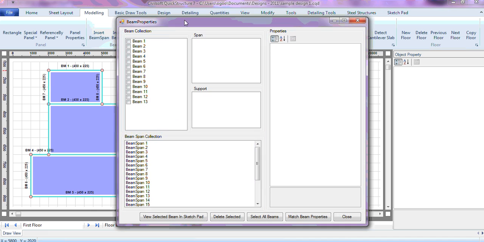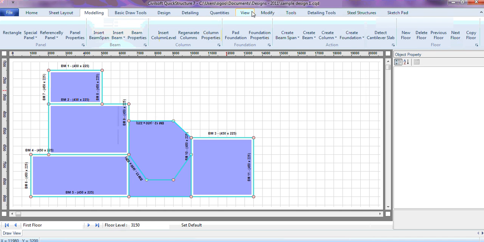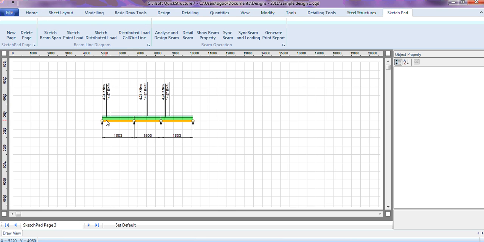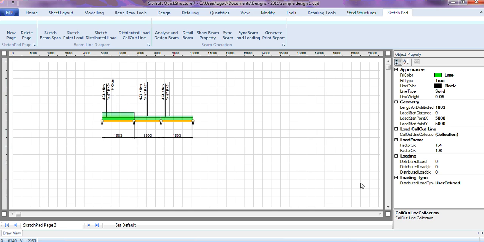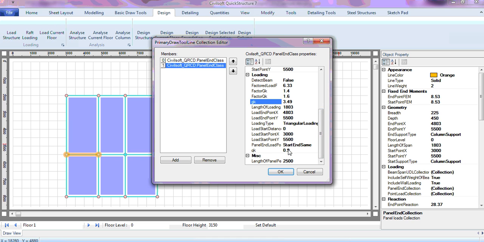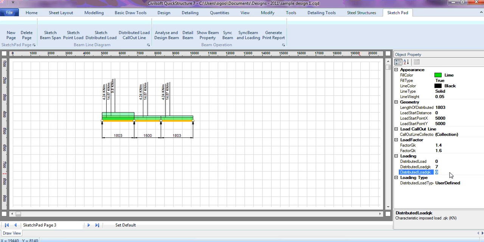I will now pick my beam. I've already taken it to sketchpad. Go back to sketchpad, then I will now draw the UDL. So we can add our UDL. This is 7, and then let me check the QK. The QK is 0.9, so multiply by 2 because there are just two of them with the same QK, which will give me 1.8. So this is 1.8. So I have 11.4.